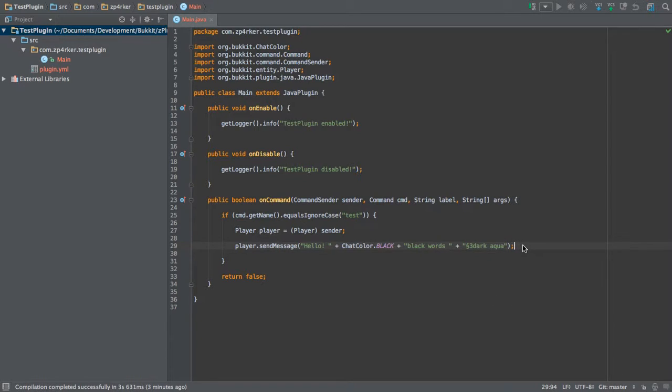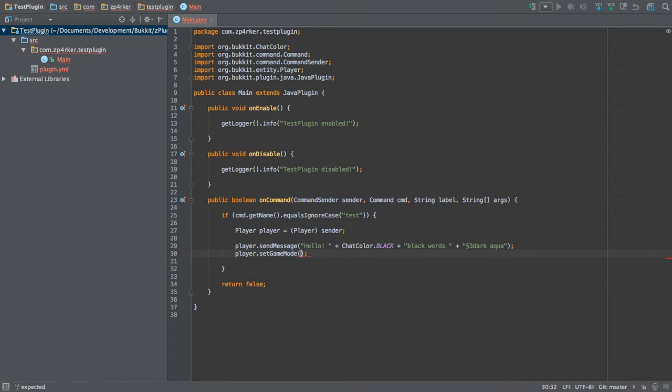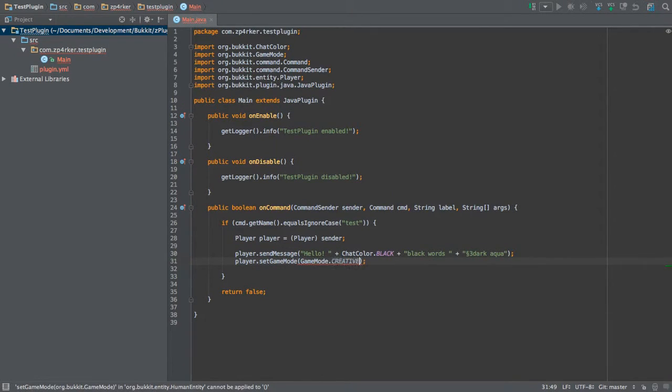And let's also make the player set game mode to GameMode.CREATIVE. Let's set their game mode to creative. Okay. When a command successfully runs, you always need to go return true.